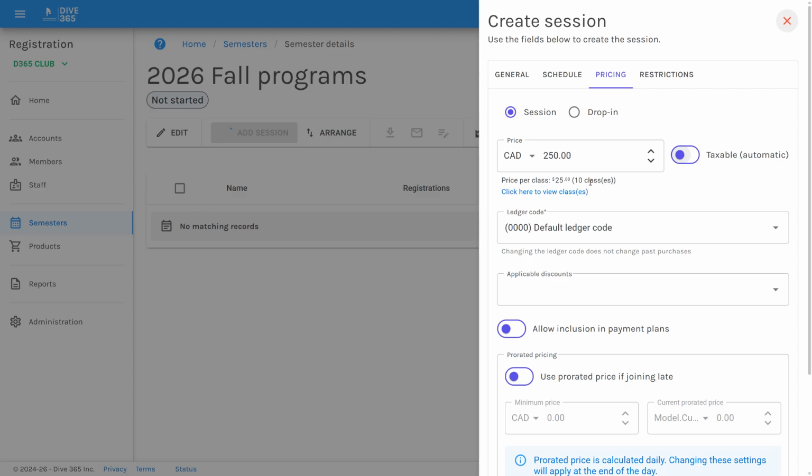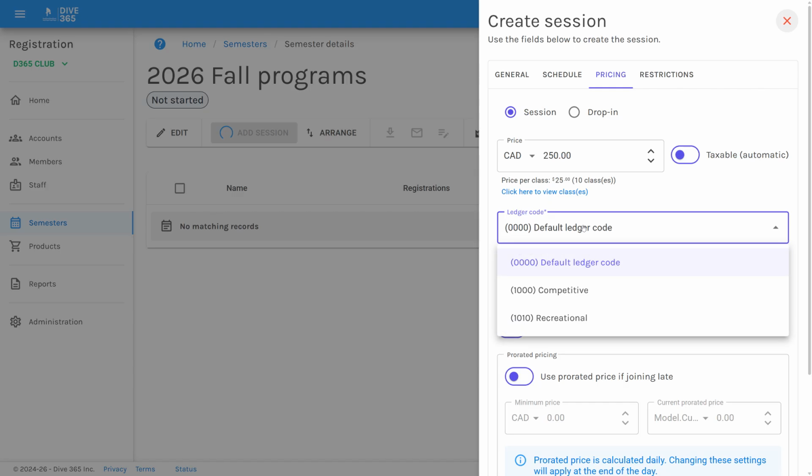Great. Now the next thing that we can do is enable taxes or not. And I'm going to leave taxes turned off. Now of note, taxes are charged based on the user's actual location. So if they purchase your session and they live in BC, then they're going to pay BC taxes. Now we can choose a ledger code, if that's appropriate. This will help to group the revenue that we generate. And I'm going to choose my recreational ledger code.